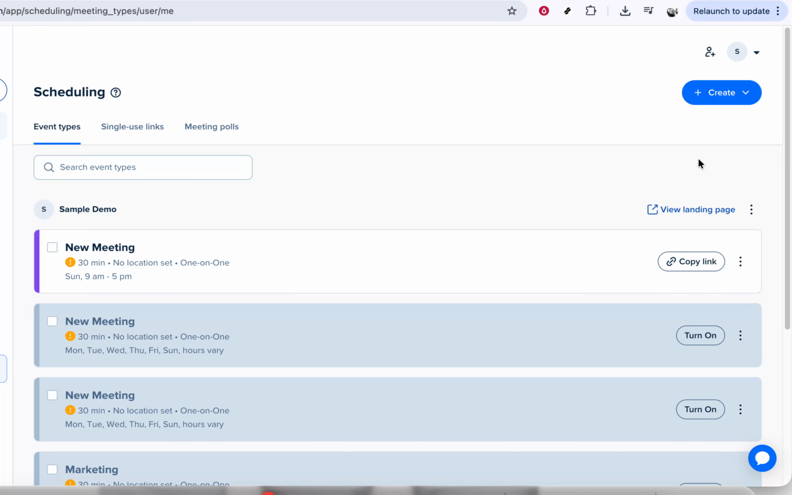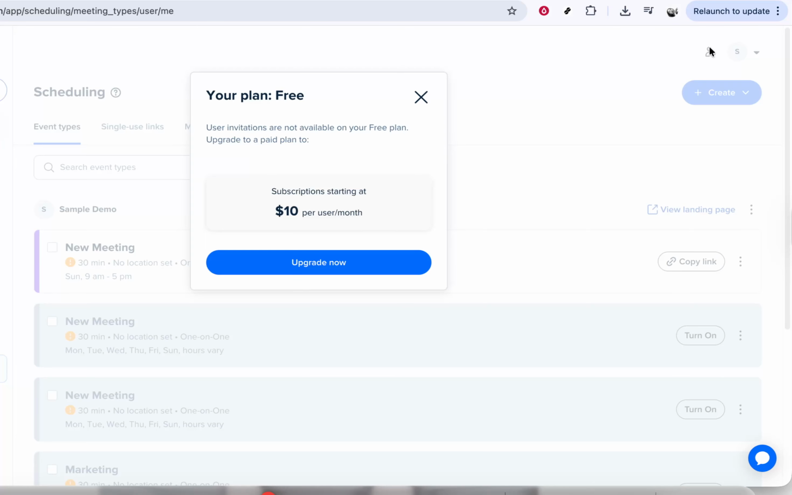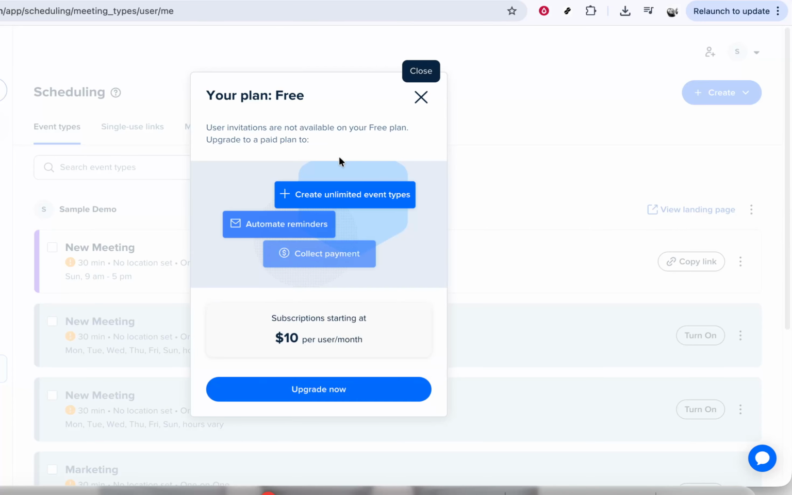First, sign into your Calendly account and make sure you're on the main dashboard. This is the page where you usually see your event types and upcoming meetings. From here, look toward the top right corner of the screen. You'll see an icon or option related to inviting users or managing your team. Go ahead and click on that invite user icon. This is the starting point for adding someone new to your Calendly workspace.